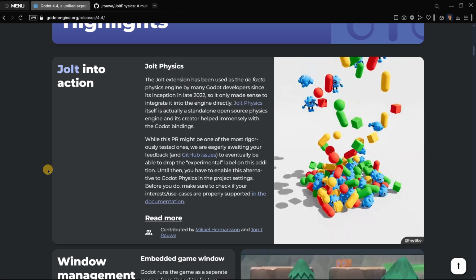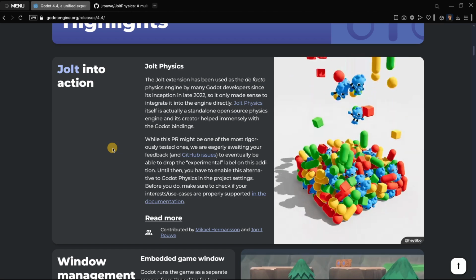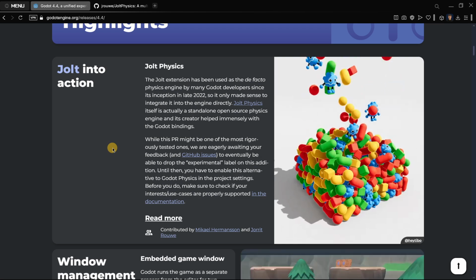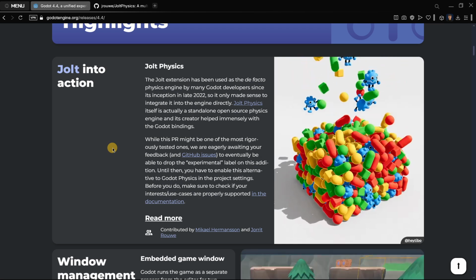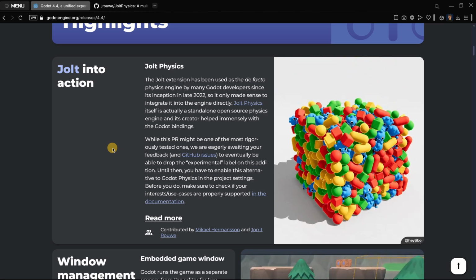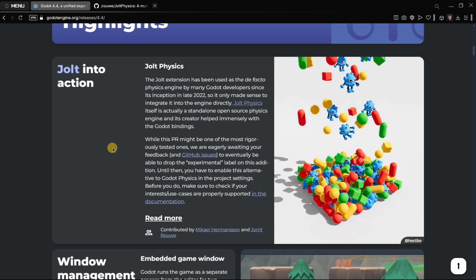And basically what Jolt does is that it provides amazing behaviors, much better than what the Godot physics can provide by default. It also has better performance. So overall it's basically the best physics engine that you would be able to use inside of Godot.